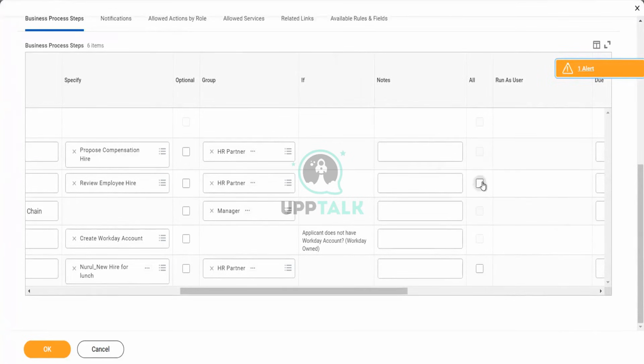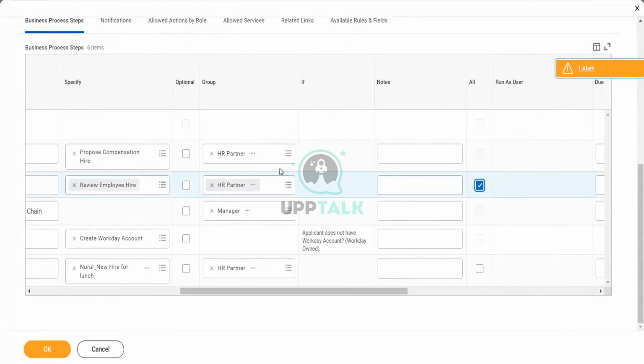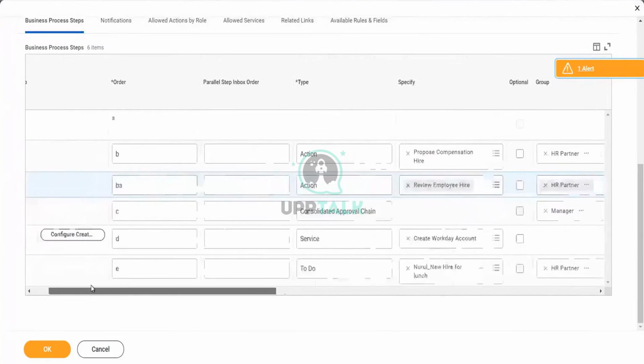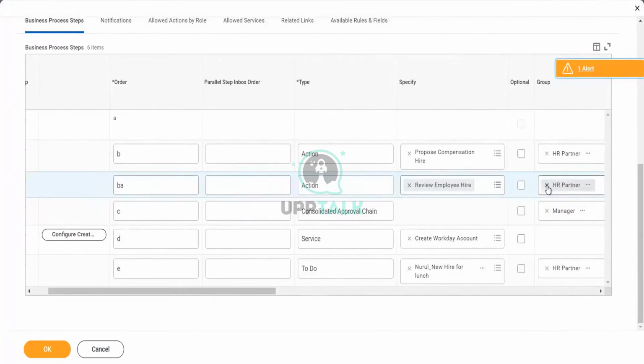Yes, you can check that. If you are checking this "all" option, then this particular step will get triggered. All HR partners, whosoever persons are there in the HR partner security group, they will get this particular task in their inbox.